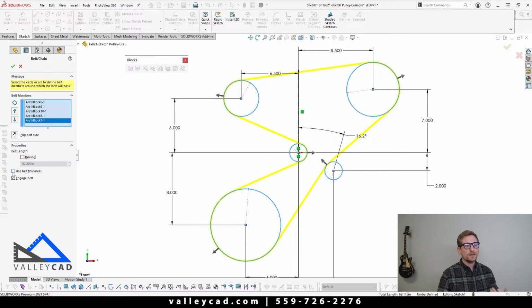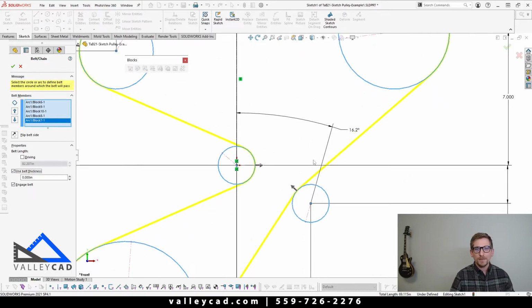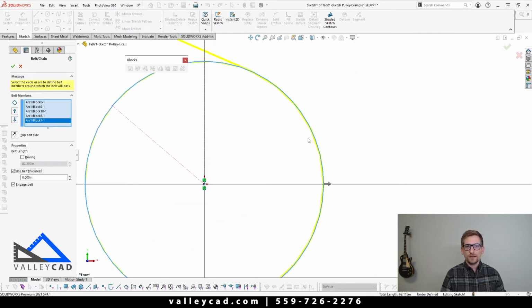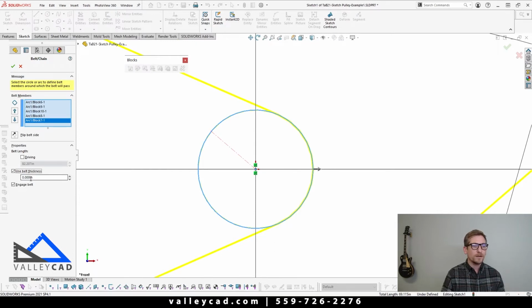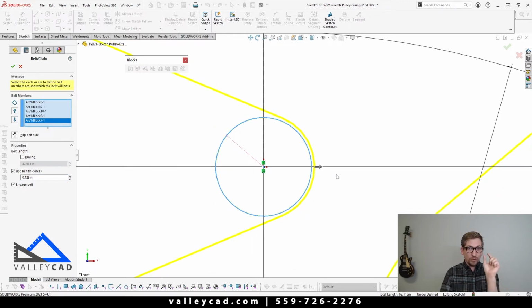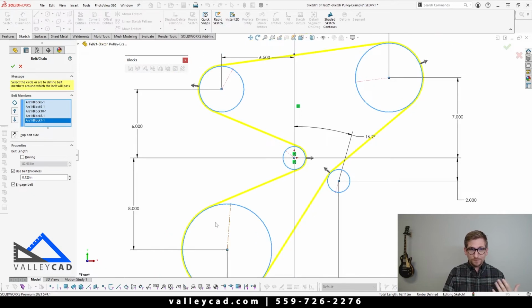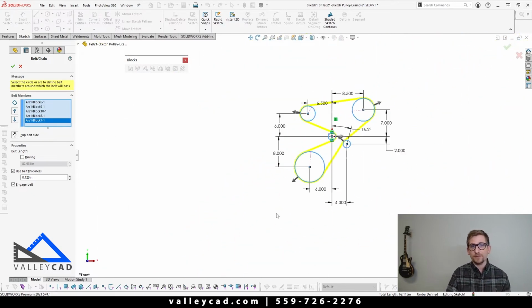Now if I come in, you'll see a little checkbox that says use belt thickness. If I click on that, notice if I zoom in on this little pulley here, and I change this from 0 to 0.125, so 1/8 of an inch, SOLIDWORKS will offset that out 1/8 of an inch, accounting for the thickness of that material. And it does that for every single block entity that you see there.